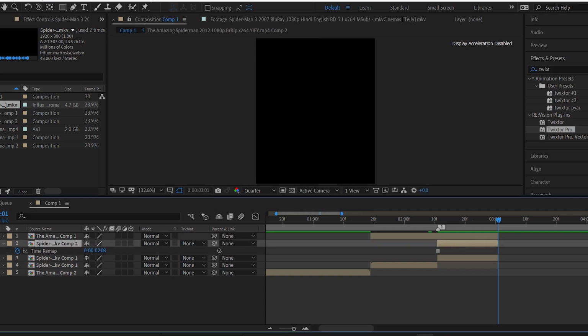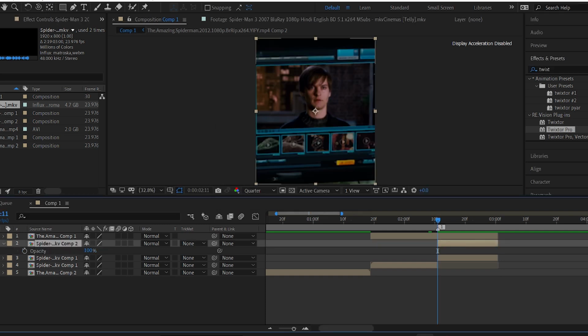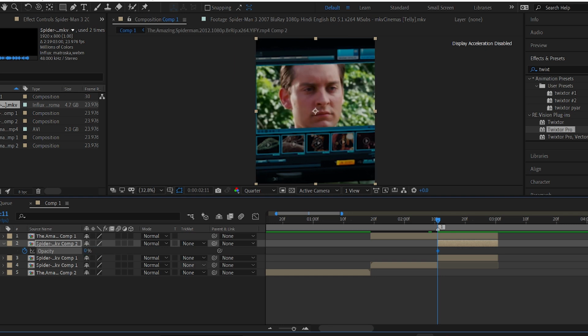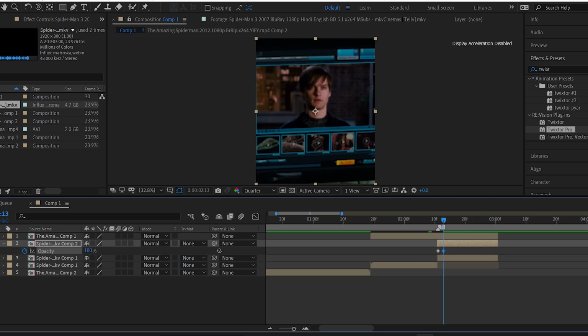On this overlay clip, animate the opacity. Set the first keyframe to 0%, and a few frames ahead, set the second to 100%. This creates a smooth opacity transition.